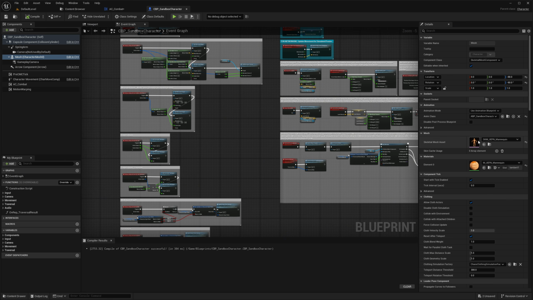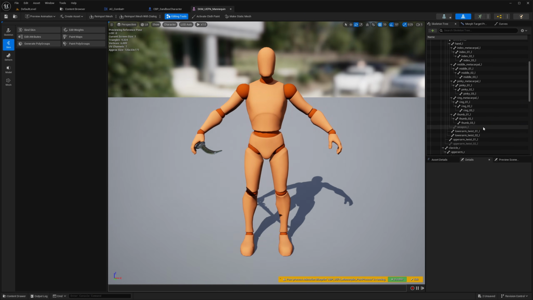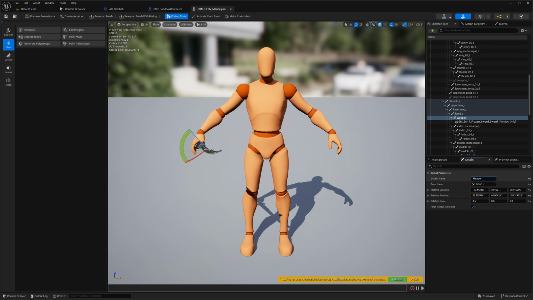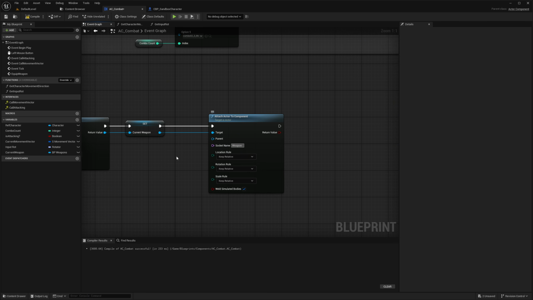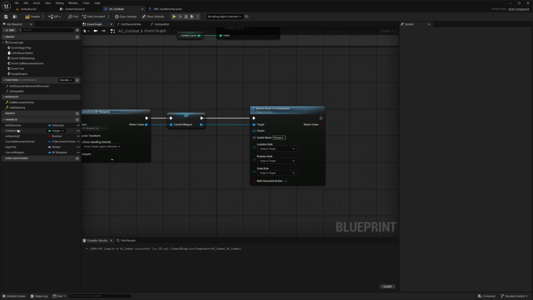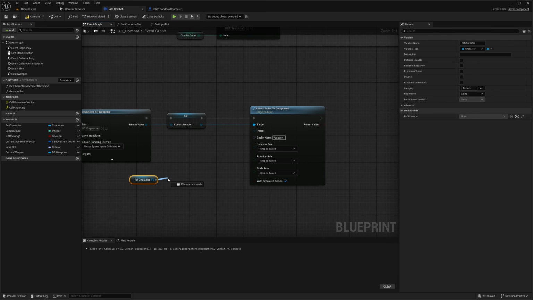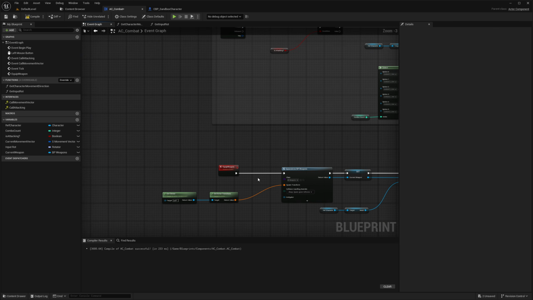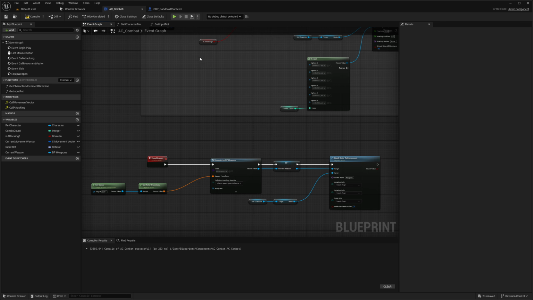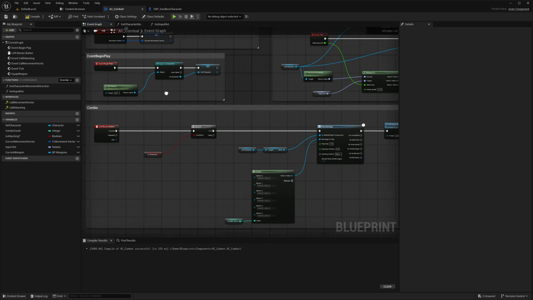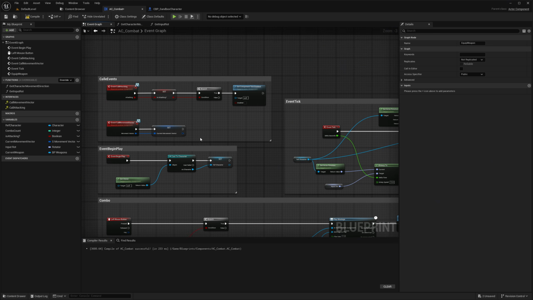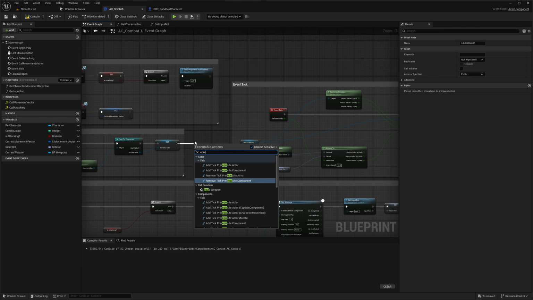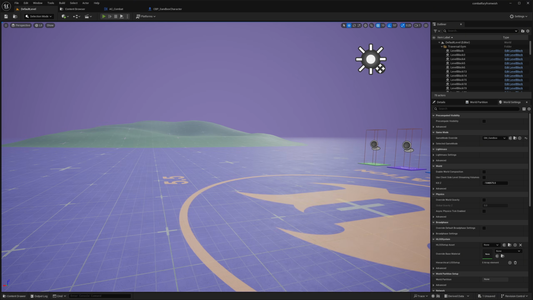So if we just quickly go back and see what that socket name was, it is a weapon. So we can just copy this name and paste it into there. The location is going to be snap to target, snap to target, snap to target. And the parent is going to be our ref character, get ref character, and get mesh, and plug that into there. And now what we can do is let's go to our event begin play, and we can add this equip weapon into here. So search for equip weapon, and let's test this out.